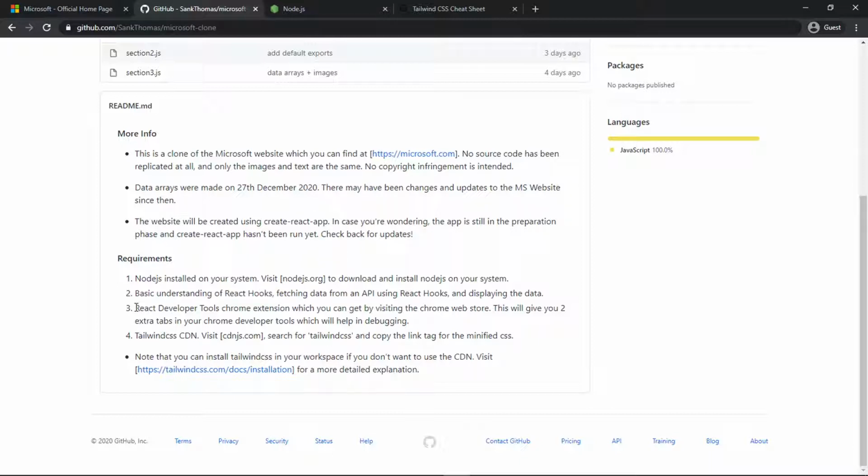Another thing that you'll need is the React Developer Tools Chrome extension, which I currently don't have because I'm on a guest tab, so I can't really install extensions. But once you install this React Developer Tools extension, then you'll have access to 2 more tabs in your Chrome Developer Tools, and the tabs are called Profiler and Components, which actually really help you when using React and going into Redux and everything.